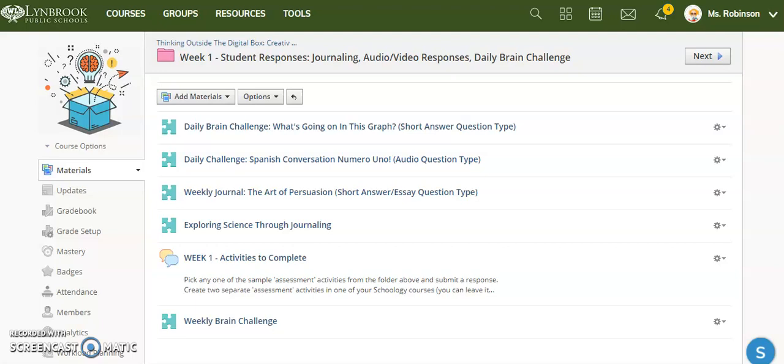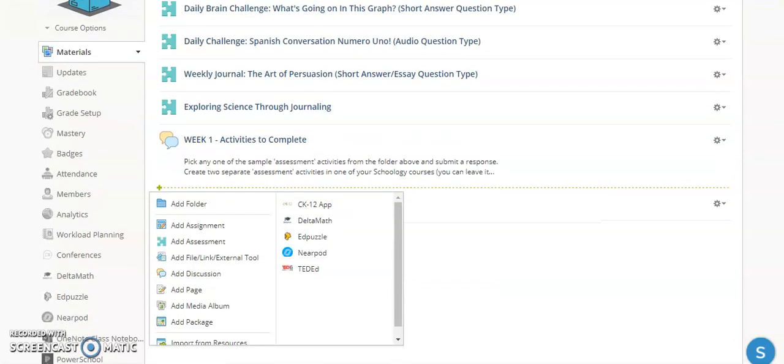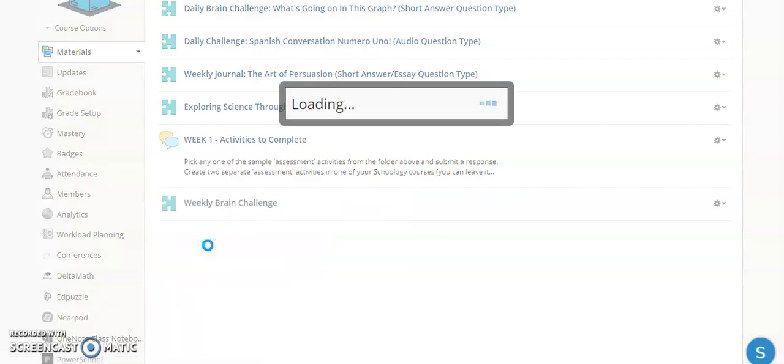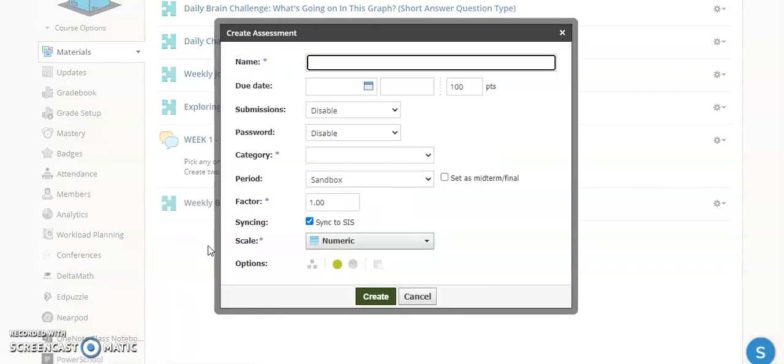So now let's go through the steps of how to create an audio response type of activity using Schoology assessments. So again, going to come over to where I want this in my course, and I'm going to click the green dotted line, and I'm going to add another assessments. And we're just going to breeze through this because we've already gone through this setup before.